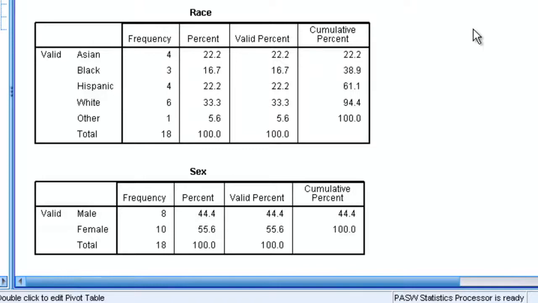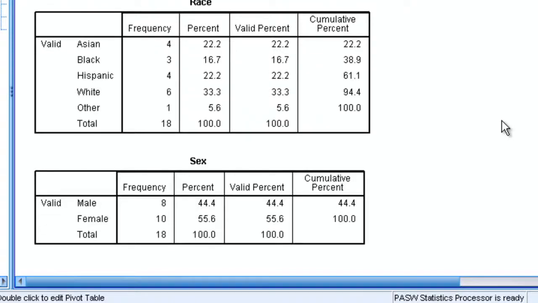If we go down to the sex category, we see we have 8 males and 10 females for a total of 18. The valid percent column is the column if you had any missing data. Let's say someone had forgotten to state their race or their sex, you would have a slightly different number there. Generally not something we pay a lot of attention to.